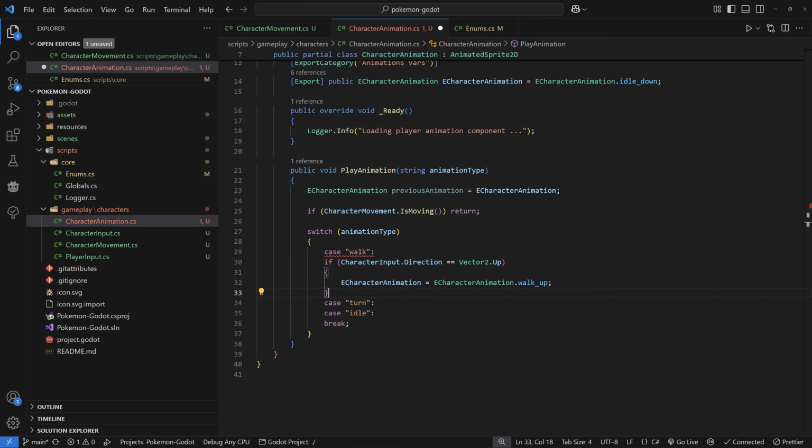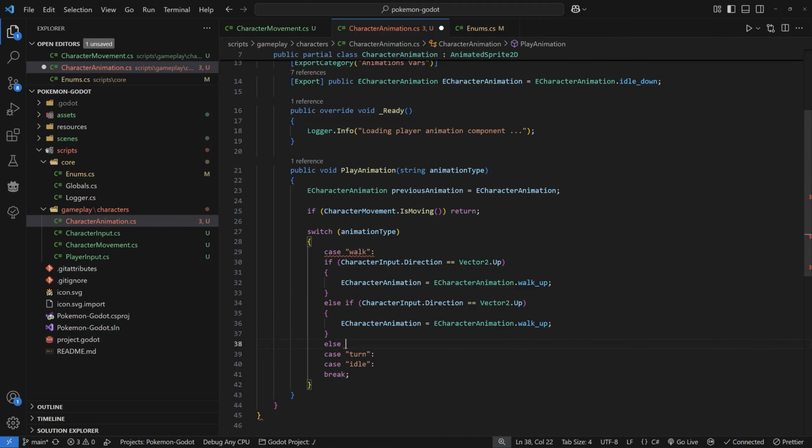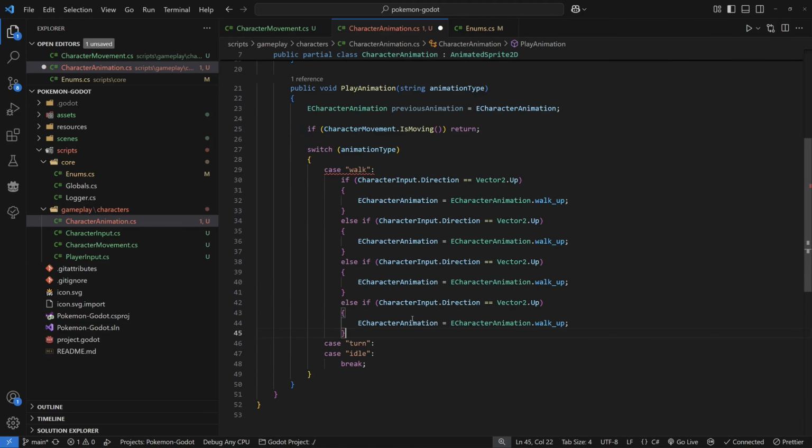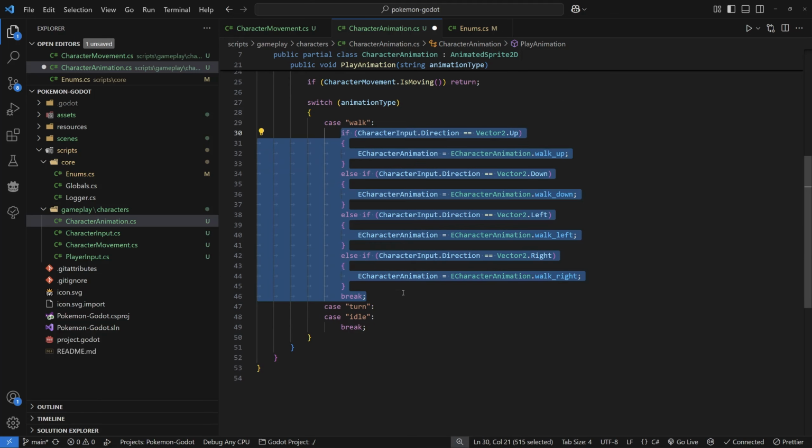Create the same case for all four, so down to down, left to left, and right to right. And then what we're going to do is something similar inside of turn and idle. Both of these cases are going to look almost identical to this, but all we're going to do is change it from walk right, walk down, walk left, and walk up to either turn or idle, depending on which switch case we're in.